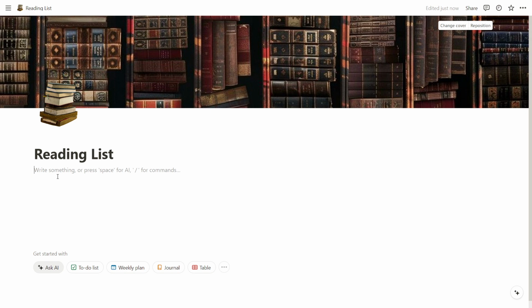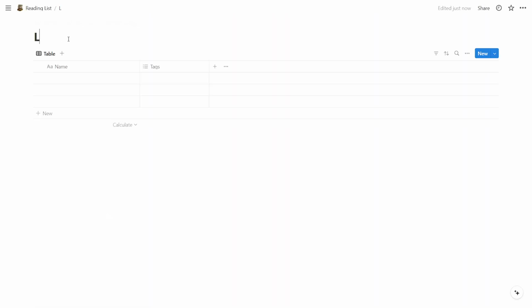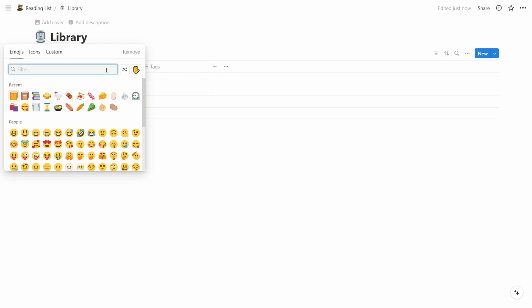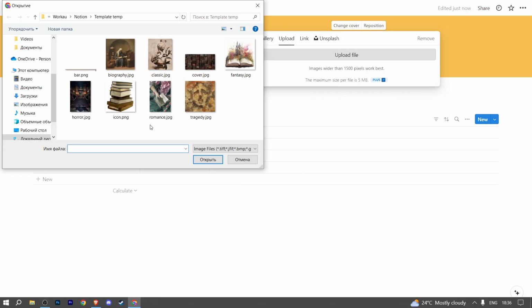This is a database where we will store all our books, information about them as author, status, did we start to read it, in progress or completed, all the dates, our ratings and other information will be there. Let's add a database as a full page, rename it as a library, and let's add an icon. And also I want to upload the same cover here.